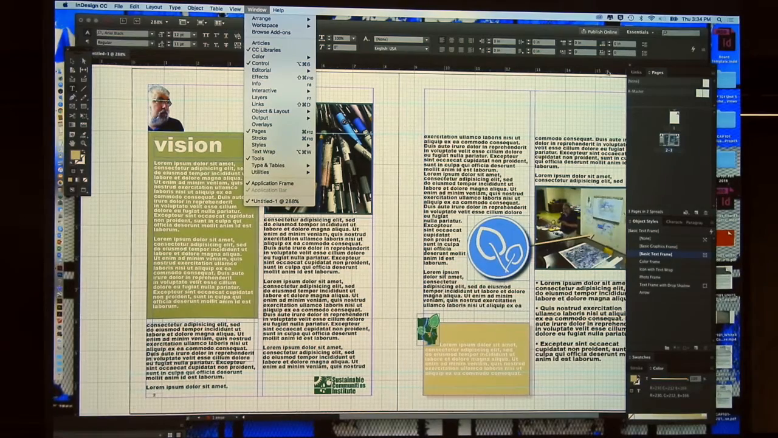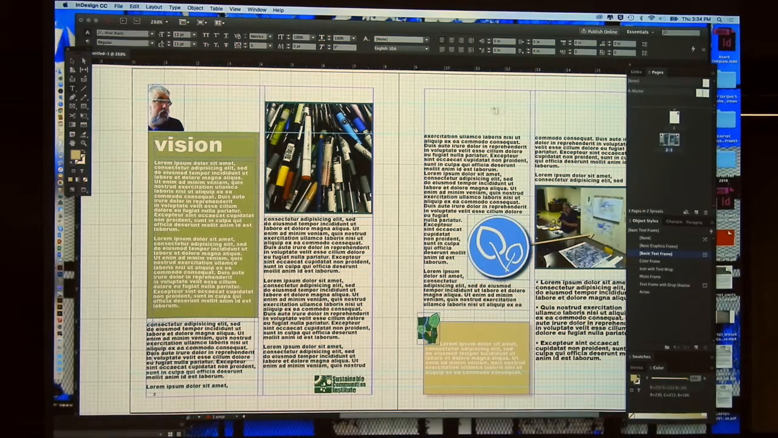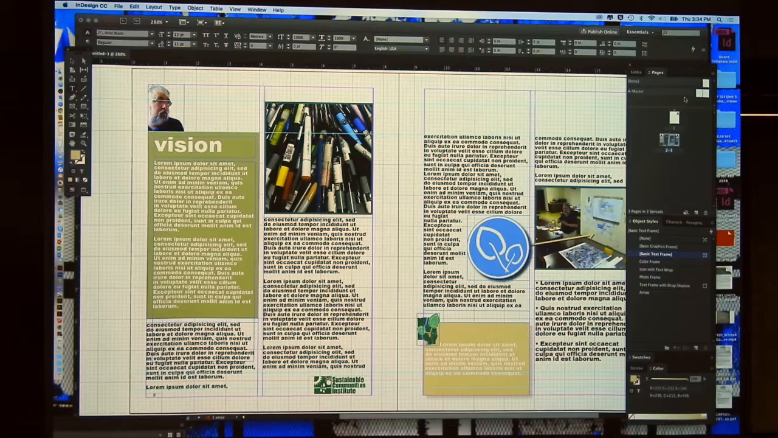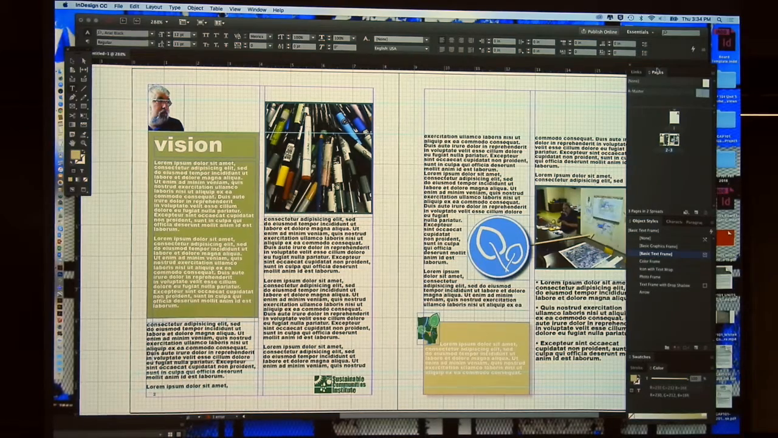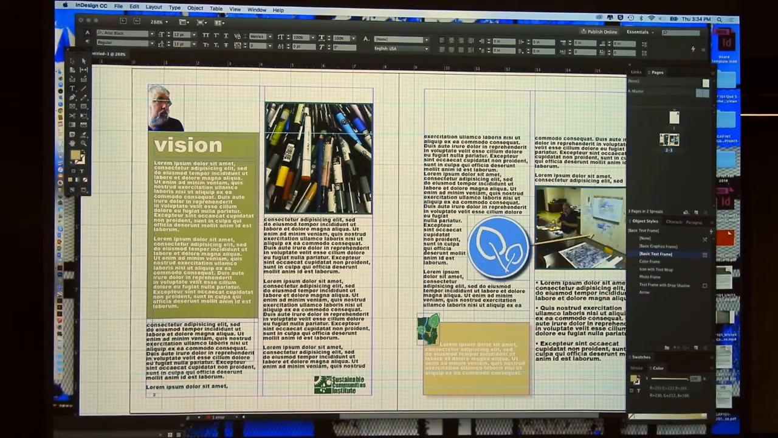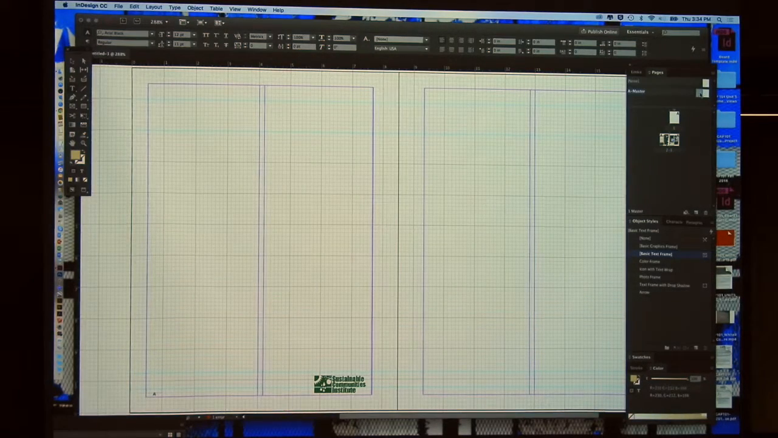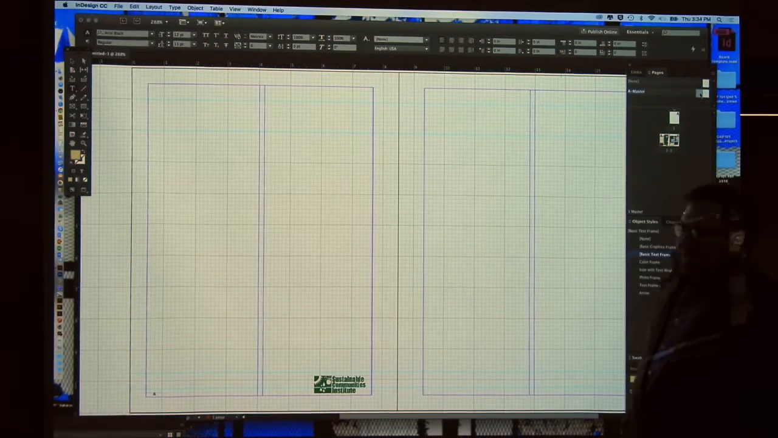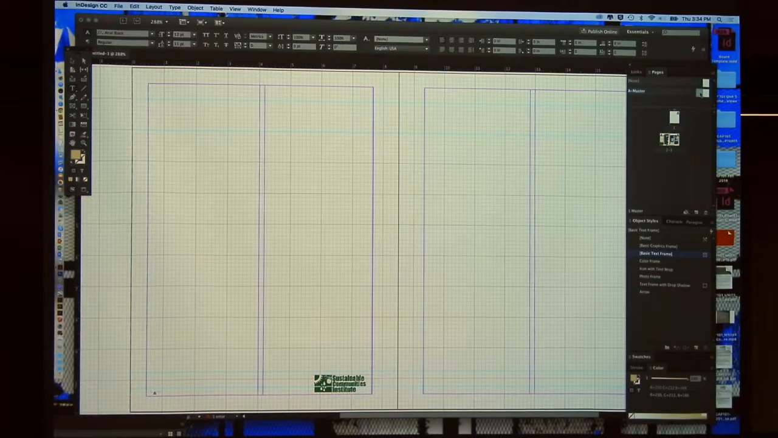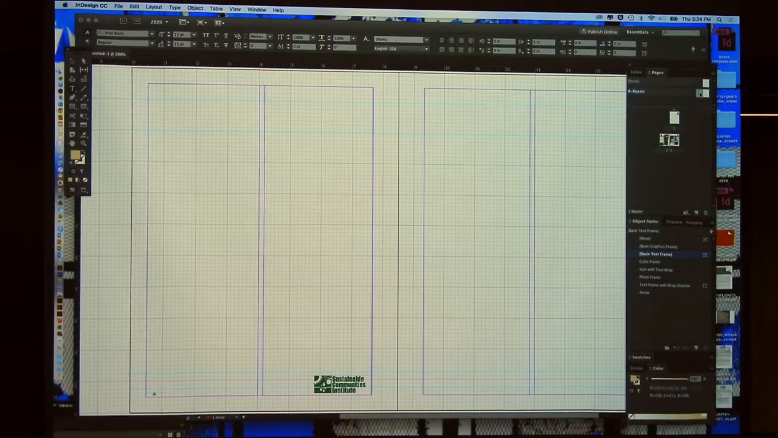But for now, just as we start to navigate a template like this, I want to go to the master page. So under Pages, under the master page, I want to double-click on the A master. The A master has a few things set up for us that will appear throughout the document, or better yet, throughout whatever pages that we assign the A master to.